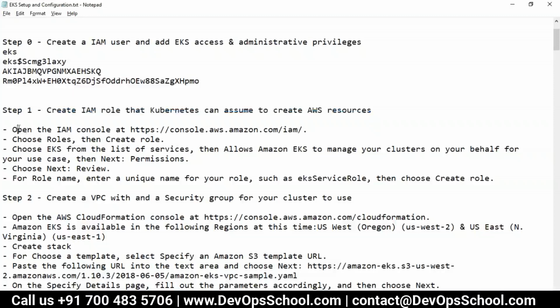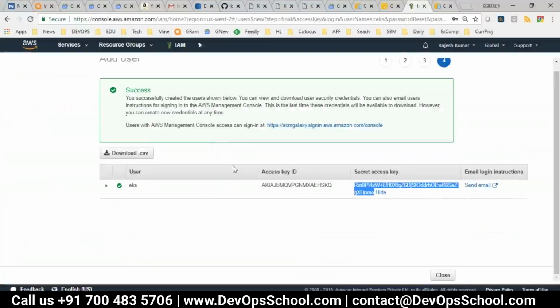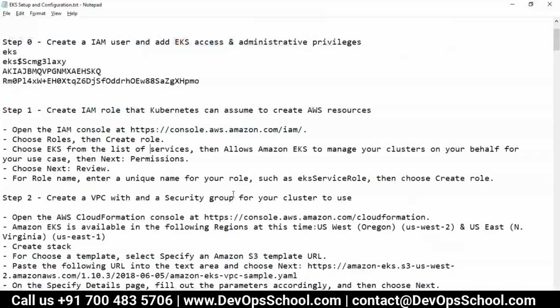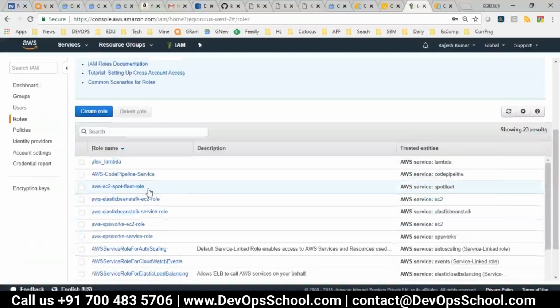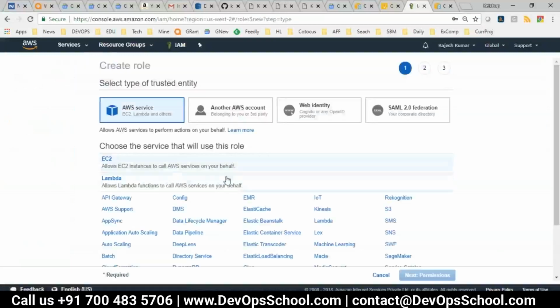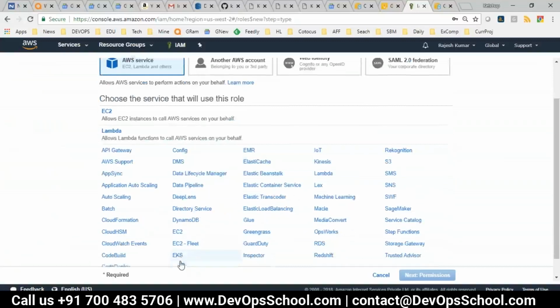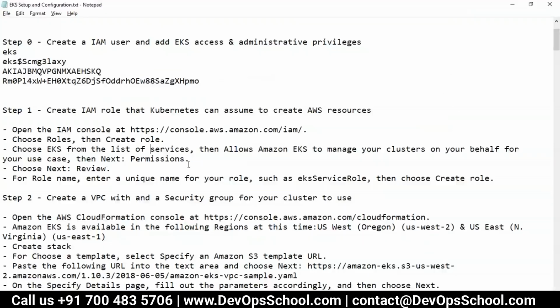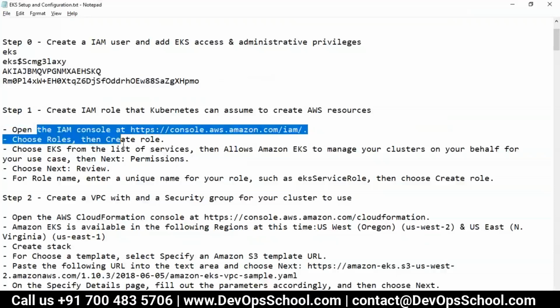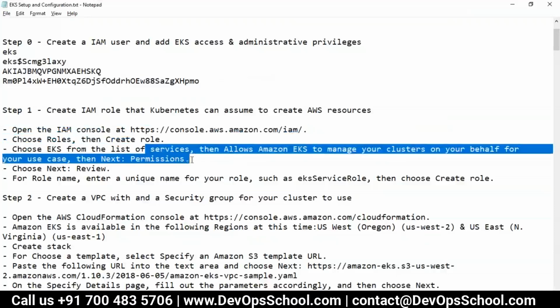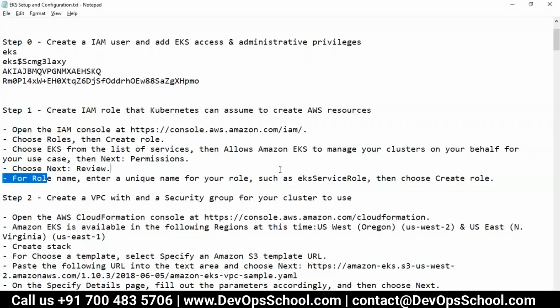So what I'm going to do, I'm going to create a role right now. In the same place you can create a role. So click create role. Okay, and now here you create a role, and you can select EKS here. You should also read it here. Open IAM console, choose role, create role, and choose EKS from the services list, and then click next, and give the role access, whatever you want to create.